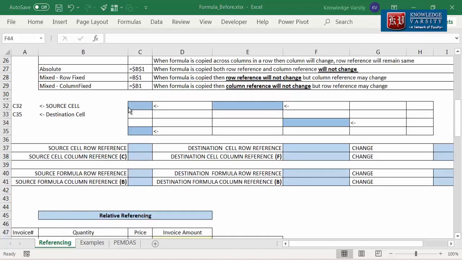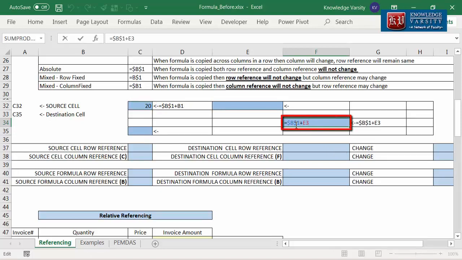Now, let us look at a formula that has both a relative reference and a fixed reference. Let me enter equals $B$1 plus B1 in cell C32. And let me copy this to cell F34. What do you expect the formula in F34 to look like? We expect $B$1 to remain the same as it is an absolute reference. We expect B1 to change to E3. You can see that the formula in F34 is equals $B$1 plus E3.